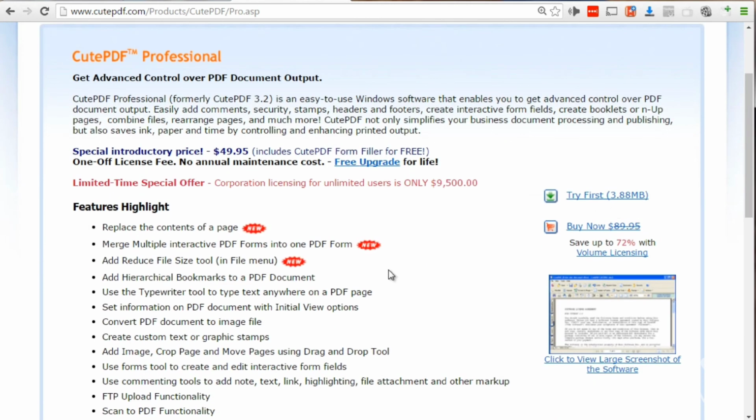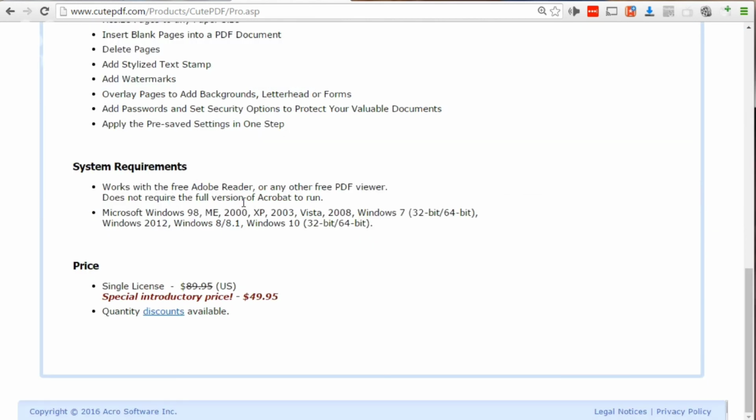Go ahead, download it, and you can try it first if you want to and make sure it works on your computer. Now, the downside with this is it only works with Windows. It does not work with Mac. If this is the case, you will need to have something like WinZip if WinZip is compatible with Mac, or you will need to download the Adobe Acrobat Pro.